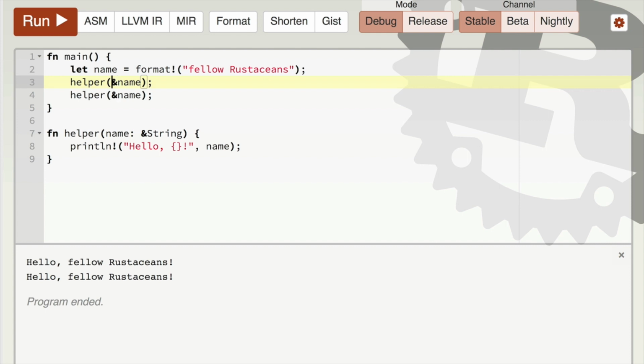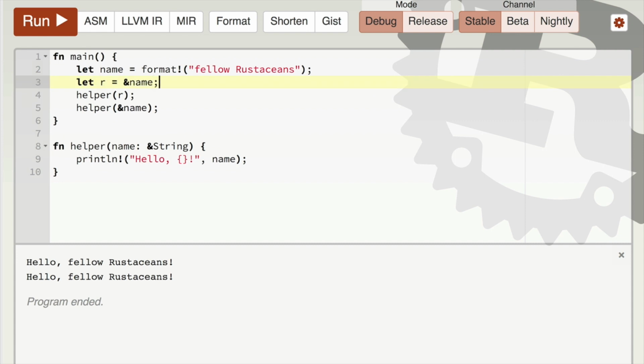Now what we saw is that this &name is really just an expression, right? So we might make a variable like so, and now I'm creating a reference, I'm borrowing name, making a reference and storing it in r, and I can use this r as many times as I want, right? So the type of this is &String, right? And a reference is really just another value that can be passed around.